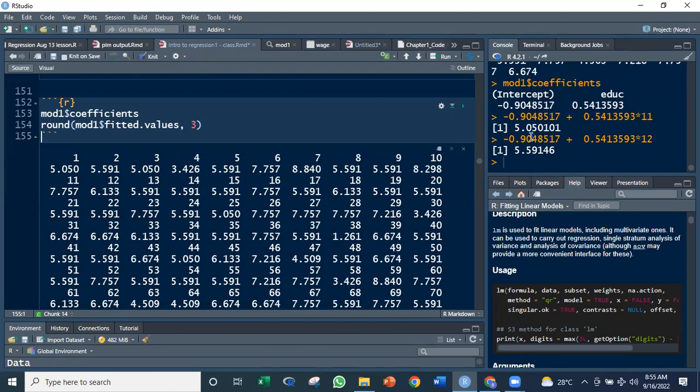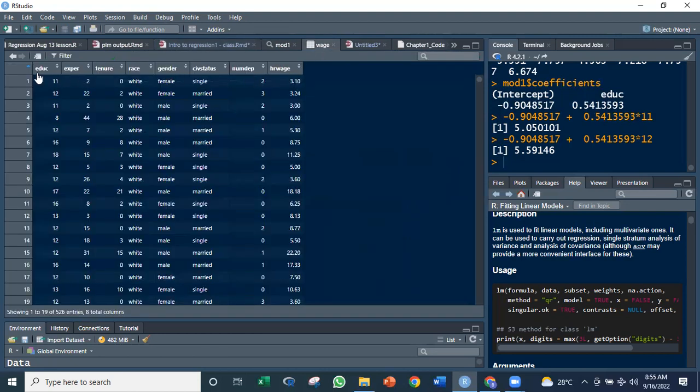Okay? Now let's compare. So ito yung predicted value natin sa unang respondent, di ba? But what's the actual value of the hourly wage? 3.10. Okay, so the actual value is 3.10. I-minus natin yung predicted value natin na this one. Control C, Control V. What am I doing, class? I'm comparing now the actual value, 3.10, with the predicted value, 5.05.